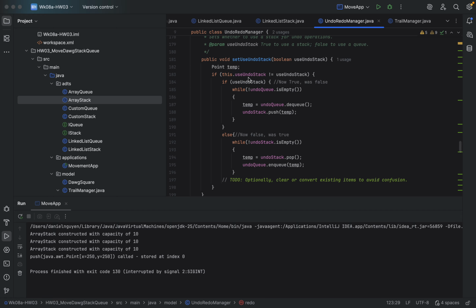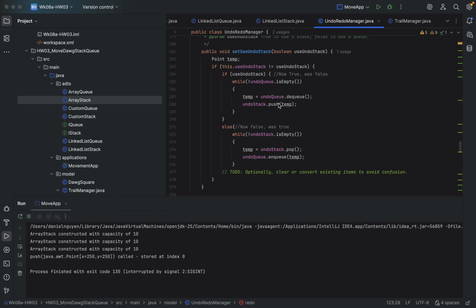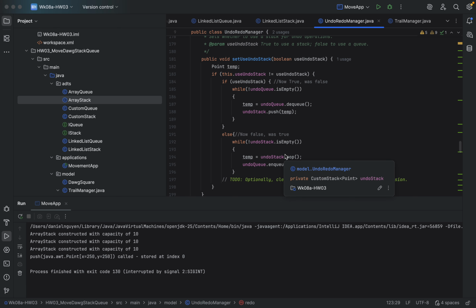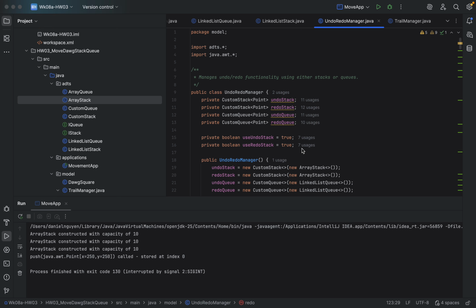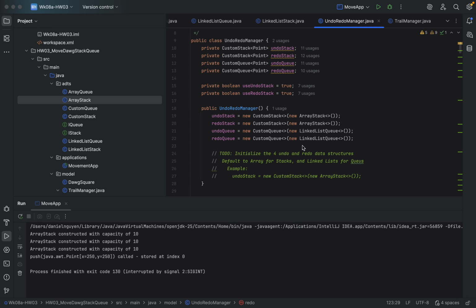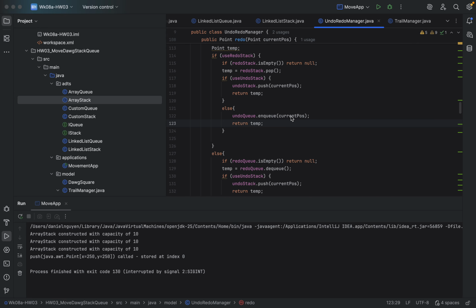And then if we change the underlying data structure, what this does is it switches. Let's say we change from array to linked list. It moves all the elements from an array to a linked list for undo. And if it's linked list to array, it switches from the linked list to an array. And I believe queues are inherently linked lists and stacks are inherently arrays in this. Yes, they are. Okay. Yeah, so that's what this is.